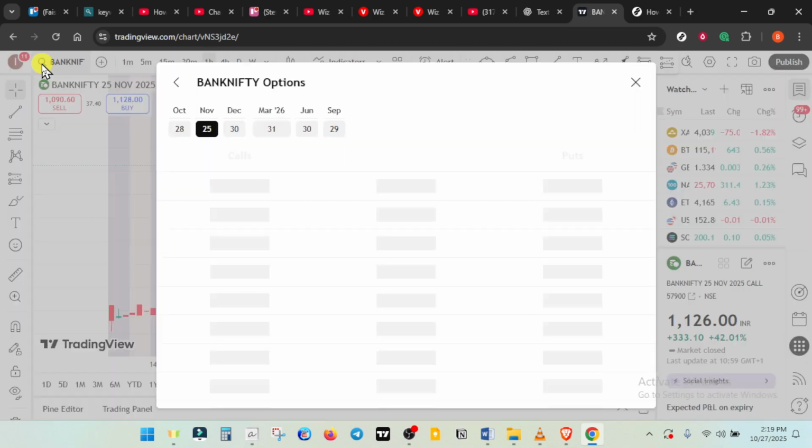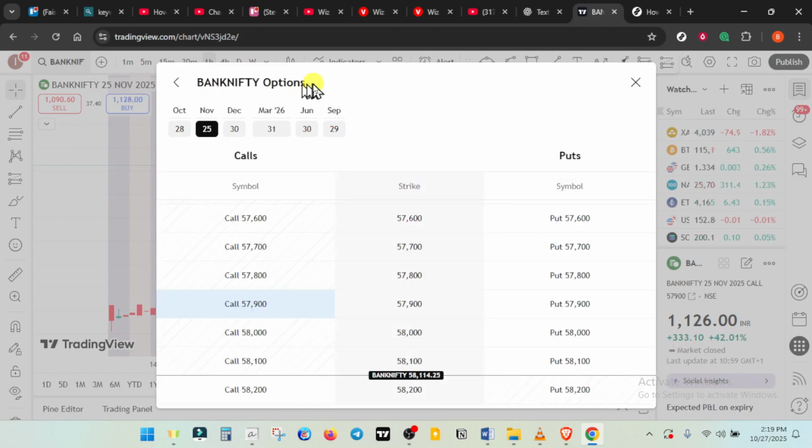Here you're looking to type in option as the keyword. Typing this in should bring up a list of different options charts and related data available on TradingView, among which you'll find the one that suits your trading needs.